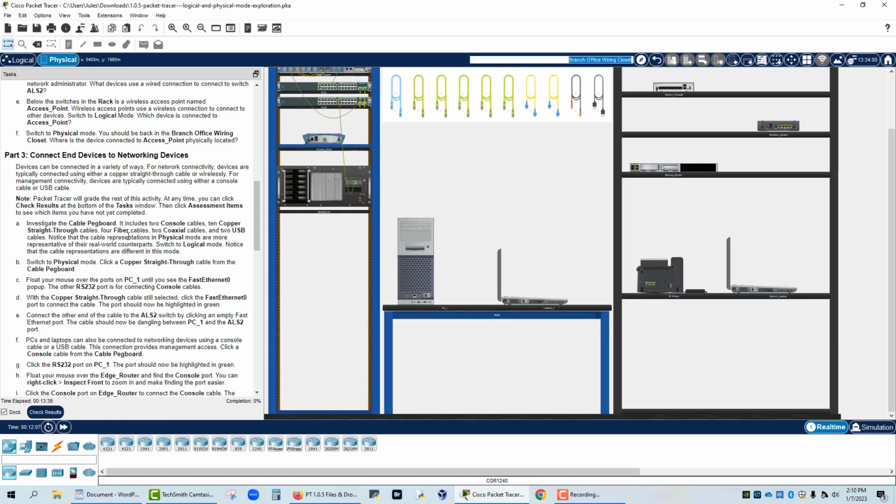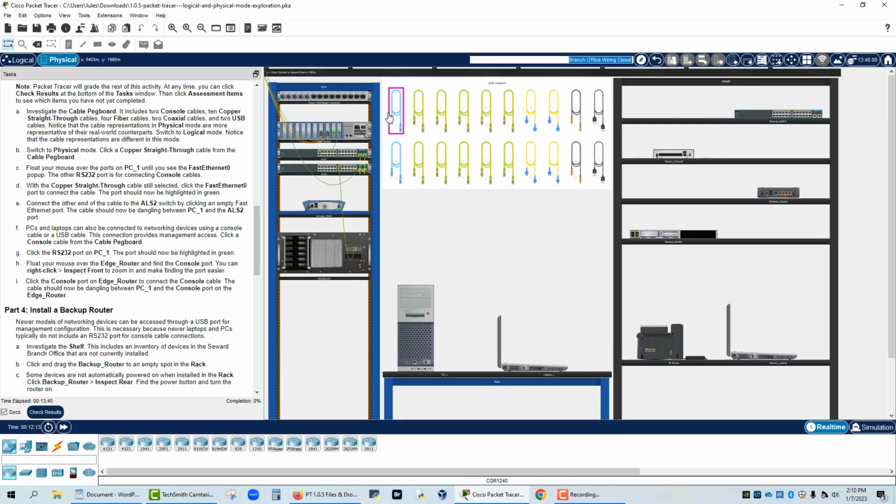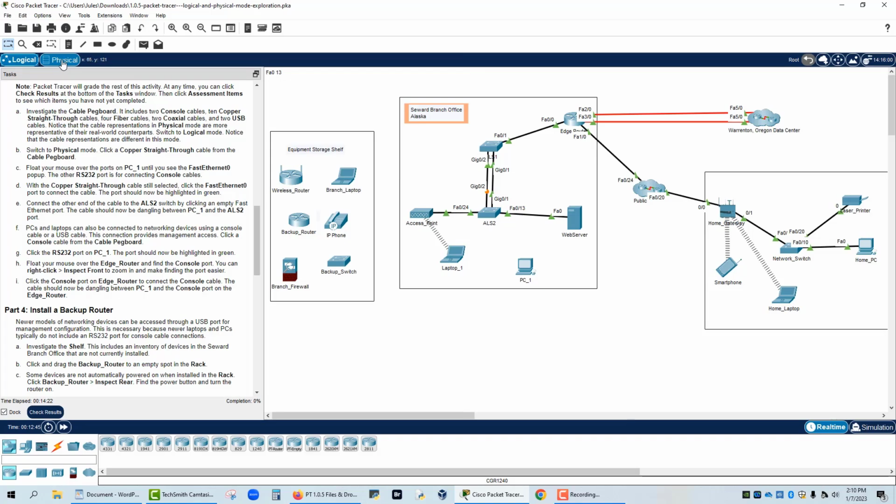Part 3 tells us to, first of all, investigate the cable pegboard, which includes 2 console cables, which are these light blue cables, 10 copper straight-through cables, which are these green ones, 4 fiber cables, which are the yellow ones here, and then there are 2 coaxial cables and 2 USB cables. Notice that the cable representations in physical mode, which we're in right now, are more representative of their real-world counterparts than logical mode, where they're just basically solid or broken lines.